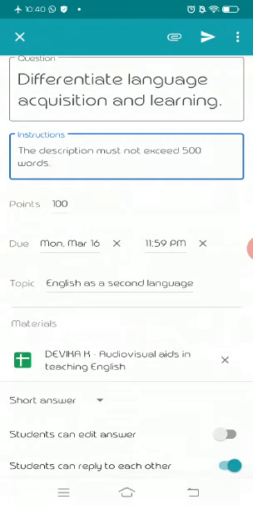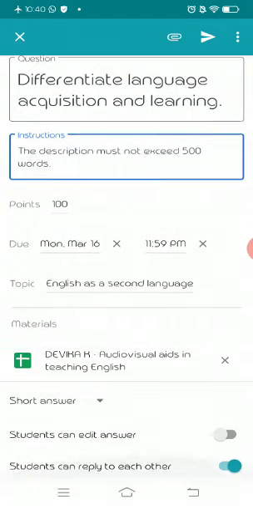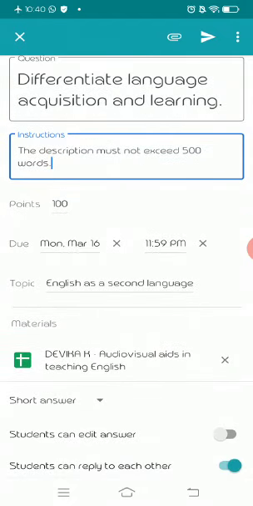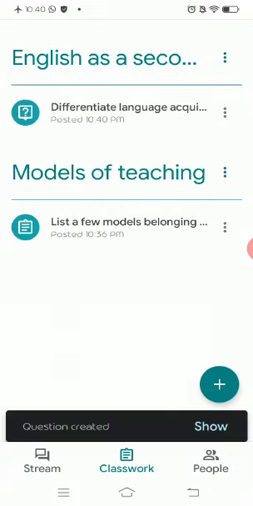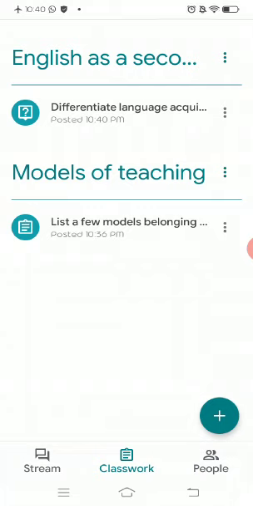Now here there is another option, whether this question is a short answer or a multiple choice. We are clicking the short answer. Here again the teacher can make a choice whether she should give an option for the students to edit the answer, or whether the students can reply to each other. You can have your own choice and preference here. Now you can post it. See how it has appeared here.